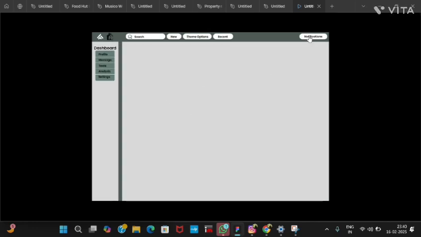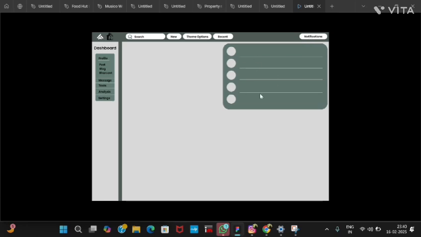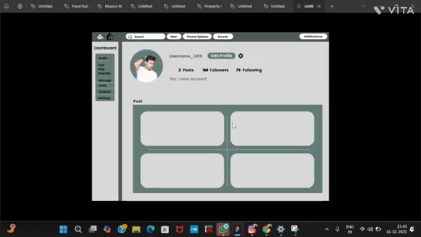Here you can see everyone's posts. This is the notification, and you will get a notification bar there. You can see all the notifications which you have. And next we will go to the content profile page.